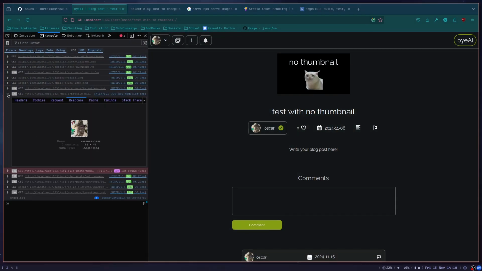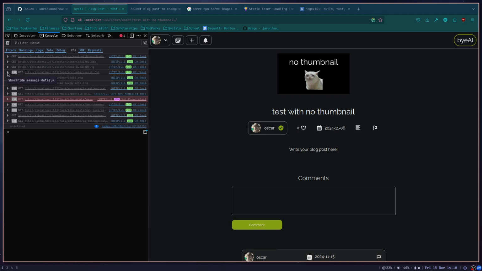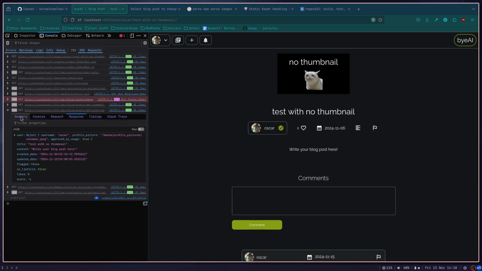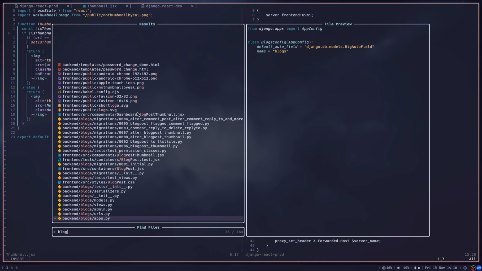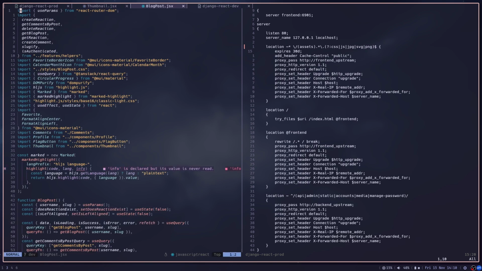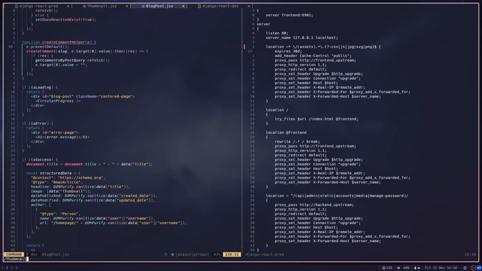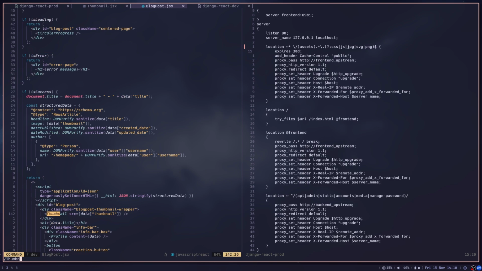Well, let's see. Let me see where the correct get request is. I think it's this get blog post. What was the request again? Yep, that looks like the right request. Okay, so the thumbnail is that. Okay, so let me go to the post.jsx file. Let's go down to the, if I can spell correctly. Yeah, so data thumbnail should not be null.